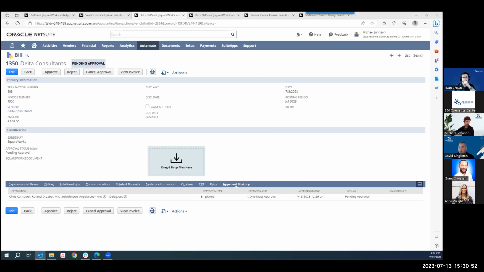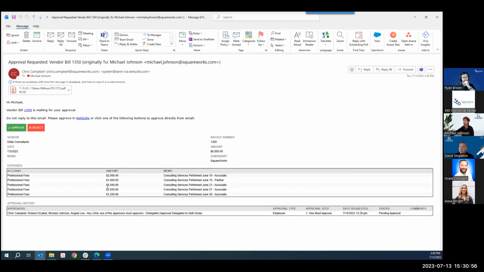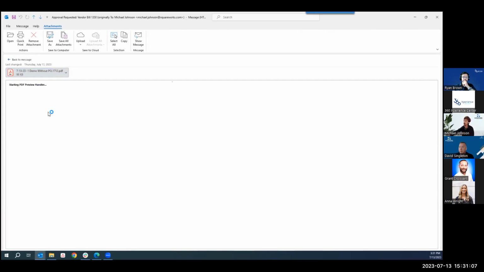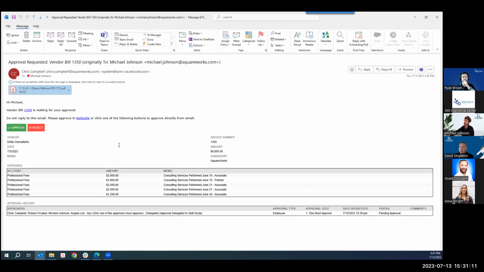So here's an example of the approval email that I just received, letting me know that I have a bill that's waiting for my approval. It can give me information right from NetSuite of different coding details that were entered on that bill. It can give me an attachment of the actual invoice that was scanned. So I can actually see, hey, this is what the vendor sent us. This is the invoice that was scanned and entered into NetSuite.